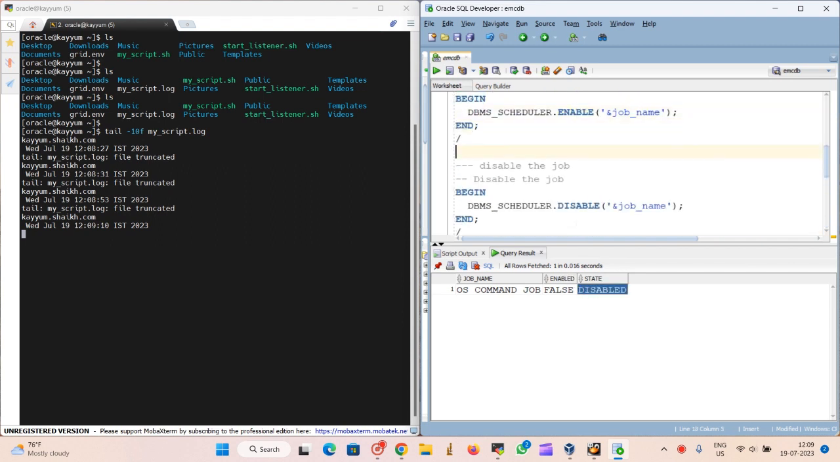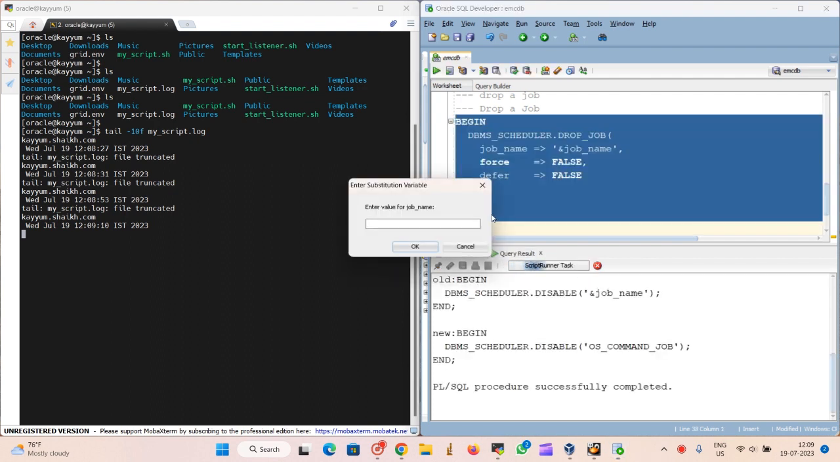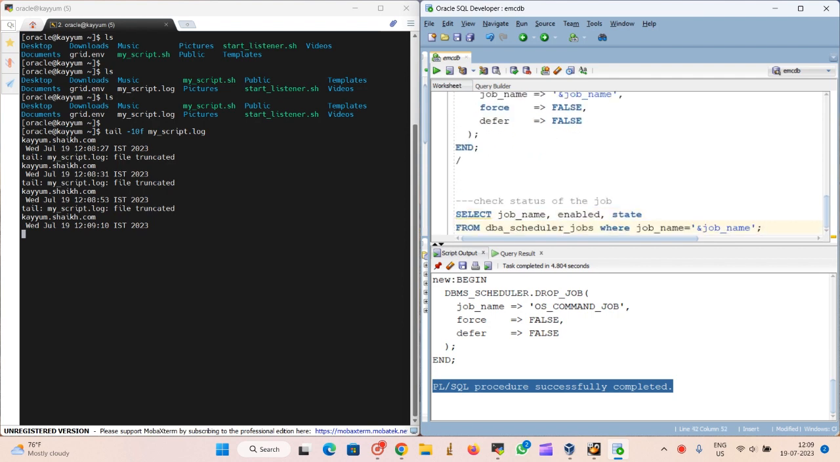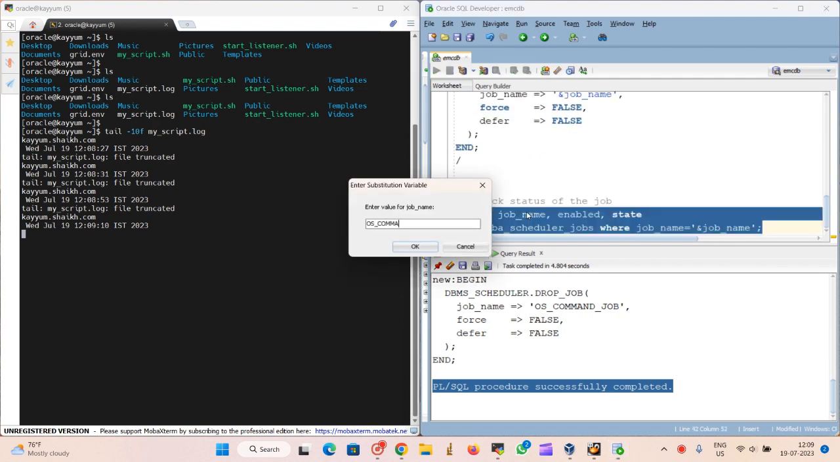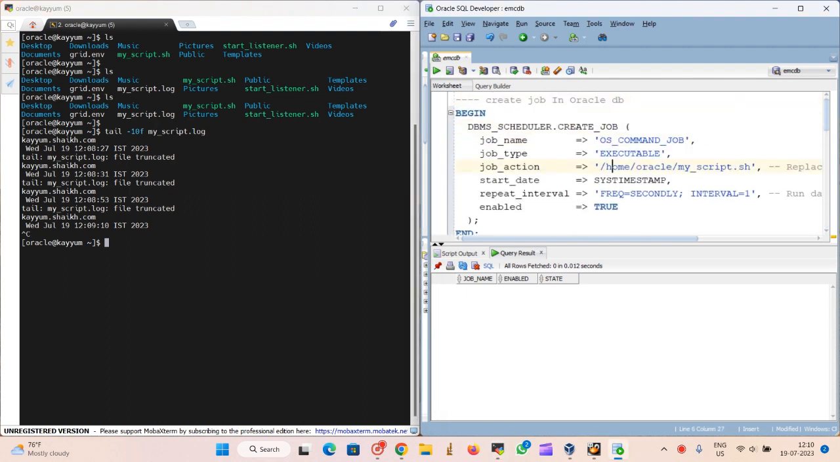After disabling the job, we are safe to drop it. For dropping the job, we will use the DBMS_SCHEDULER.DROP_JOB package. Here we need to mention the job name; once it is triggered, it asks for the job name, so we mention it. Now we have successfully dropped the os command job. In this way, guys, we can drop a job. Now we can check whether the job exists at the database level, and it shows blank, so the job has been disabled and dropped successfully.